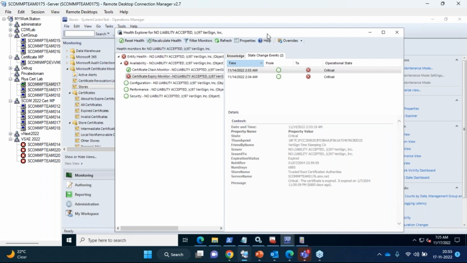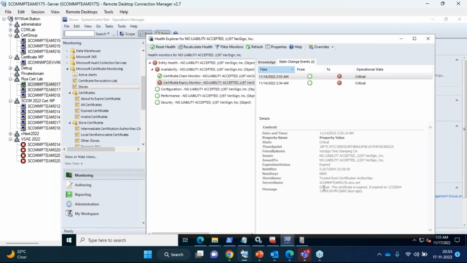By selecting here also, we are showing the certificate-relevant details along with the stores and computer details. So this is also a new change for the new version of the certificate MP.